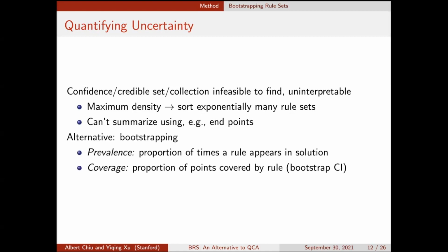And so we're going to propose an alternative way of quantifying uncertainty using the bootstrap. We're going to define two terms here. One is prevalence, so that's the proportion of times a rule appears in a solution when you bootstrap the data. And the other is coverage. That's the proportion of points covered by a rule. And so the first version relates directly to the bootstrap.